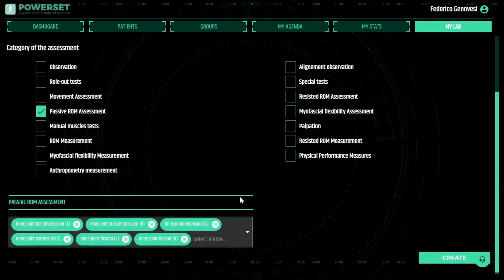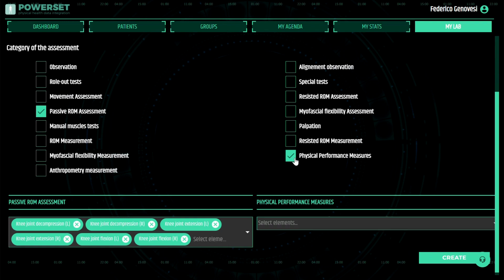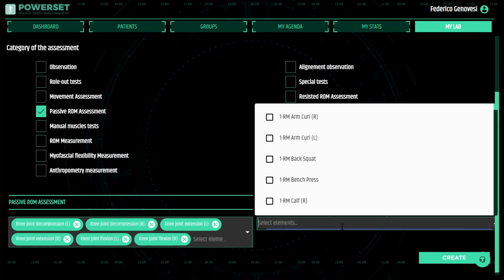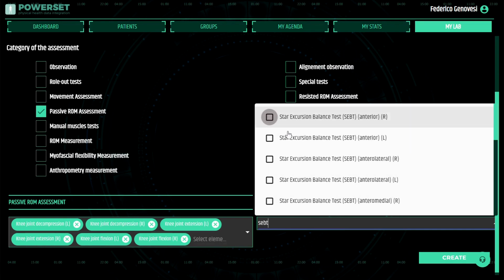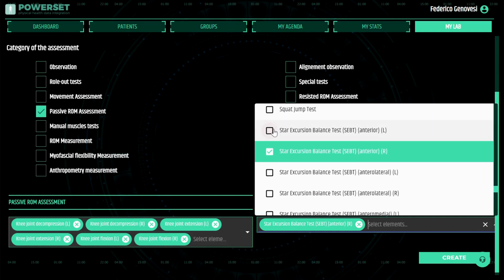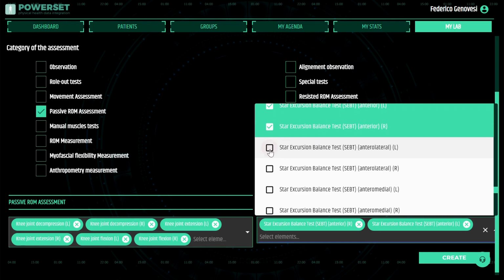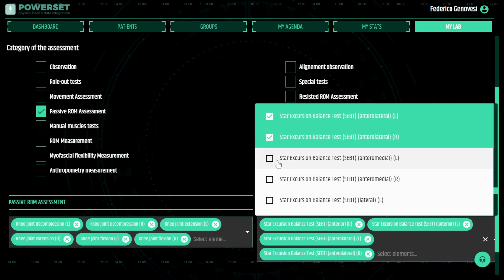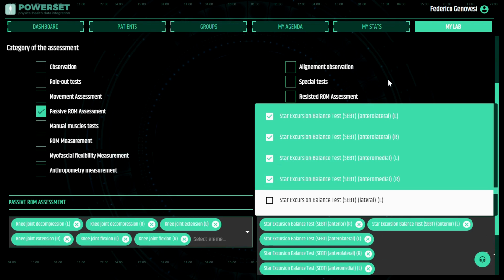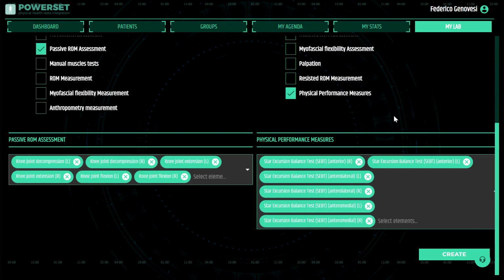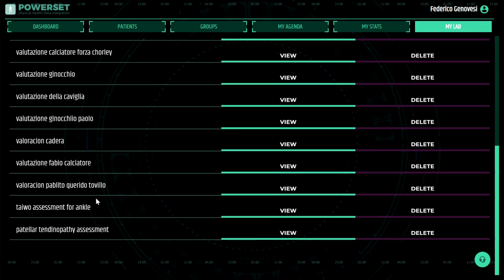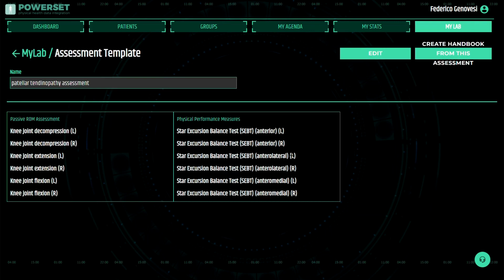Then let's say that we want to add some physical performance measures, for example the star excursion balance test. We can just type star excursion balance test, and we're going to see all the tests related with it: anterior direction, anterolateral direction, anteromedial direction. Let's imagine that we finish our assessment. We can click on create, and we are going to see our assessment here, patellar tendinopathy assessment. If we click on view, we'll see all the tests that we have added to it.